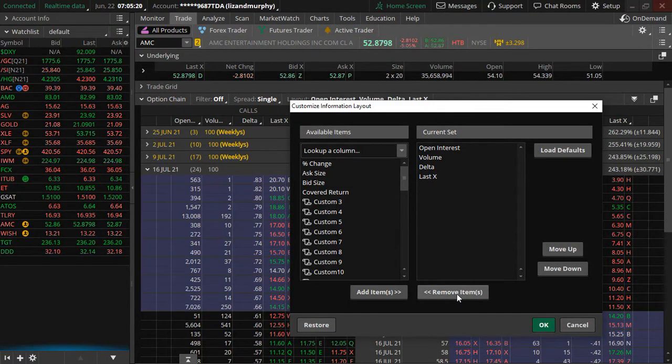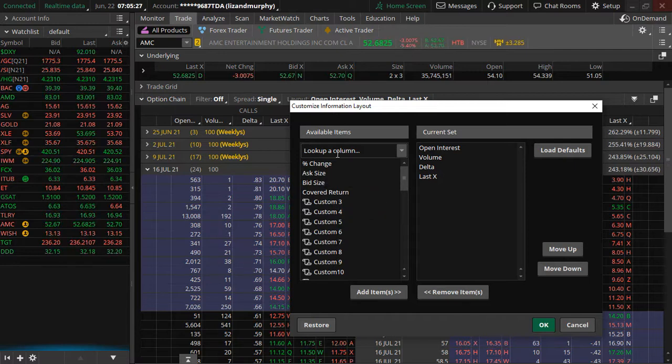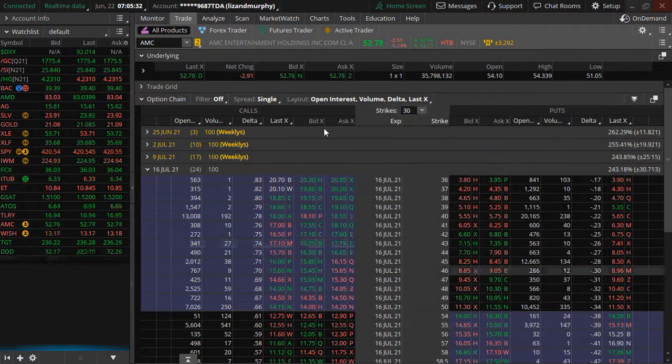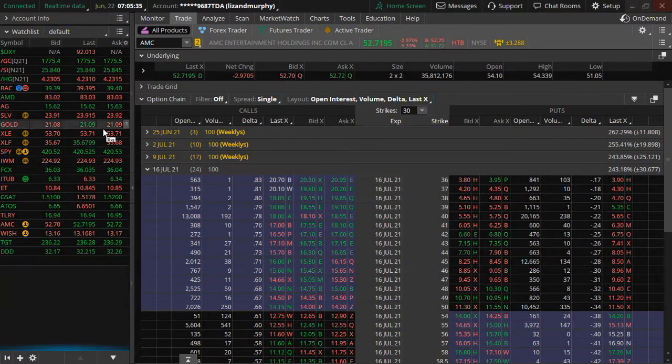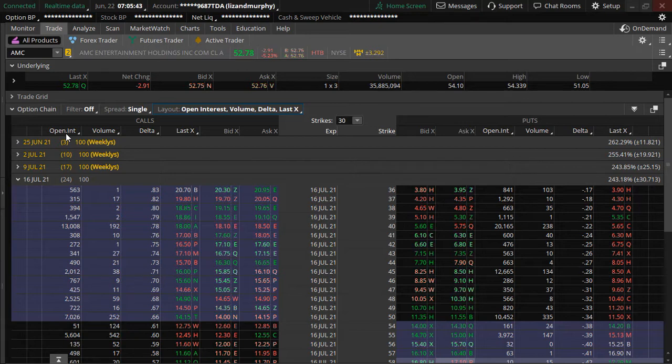You can remove items from your default list. You can add whatever items you like. You can add the gamma. You can look up a certain item and add it to it. Make sure you always click OK, and it will load this list just like you like it. Like I said, I need to see here, let me open this up, the open interest, the volume, the delta. I need to know the last price for the option. I need to know the bid and the ask.